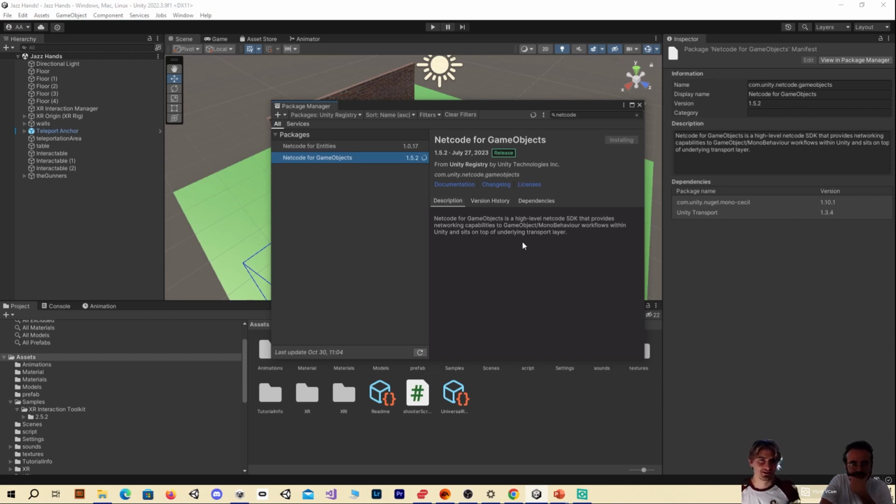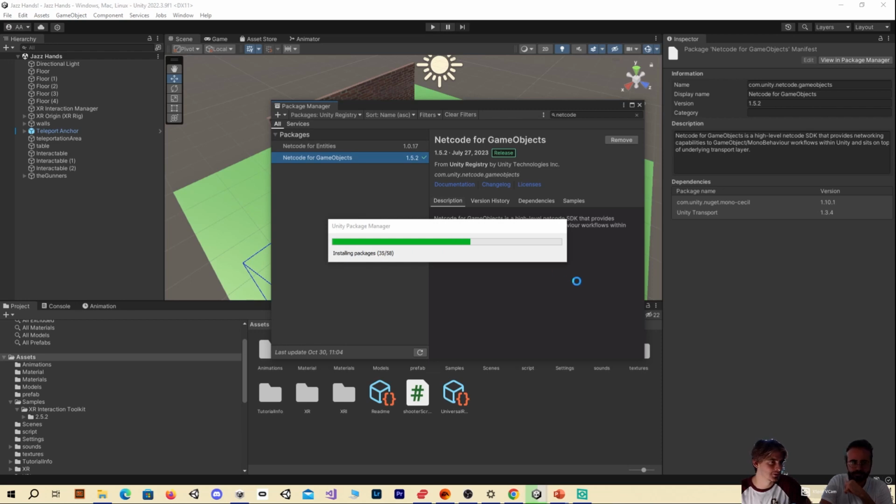Netcode for game objects. So the first thing we're gonna do is to test it locally. So if it works locally on two different builds, then it's a safe bet that it should work when we have it actually on a server. Awesome.